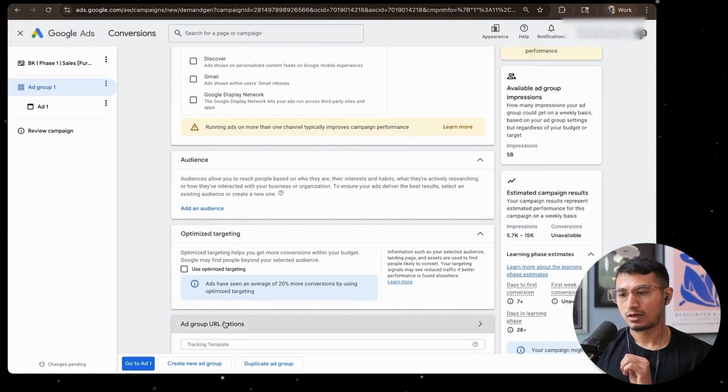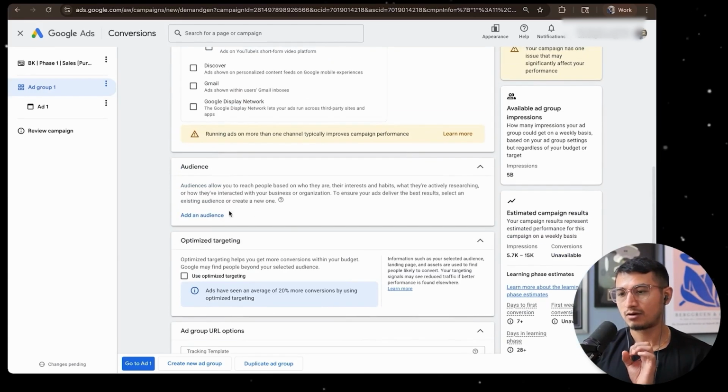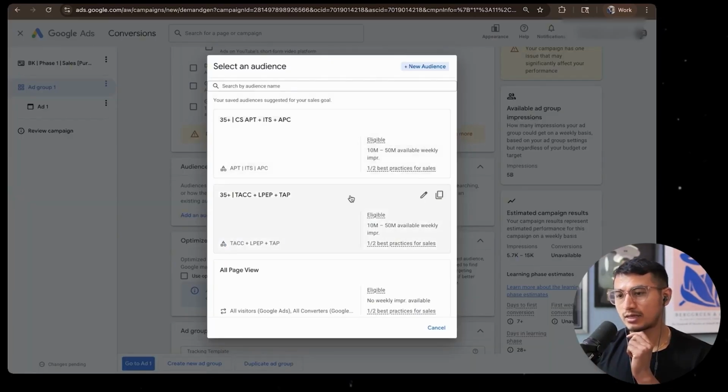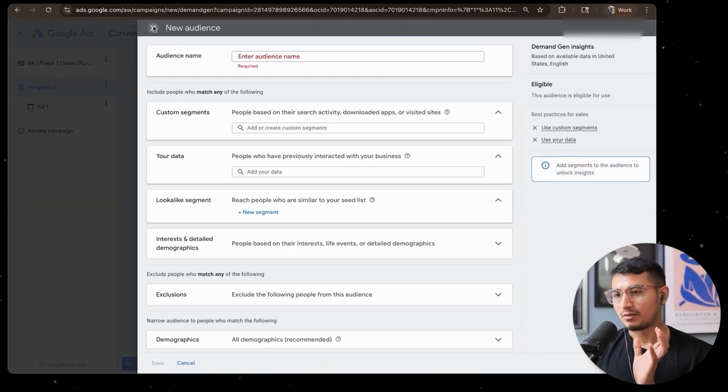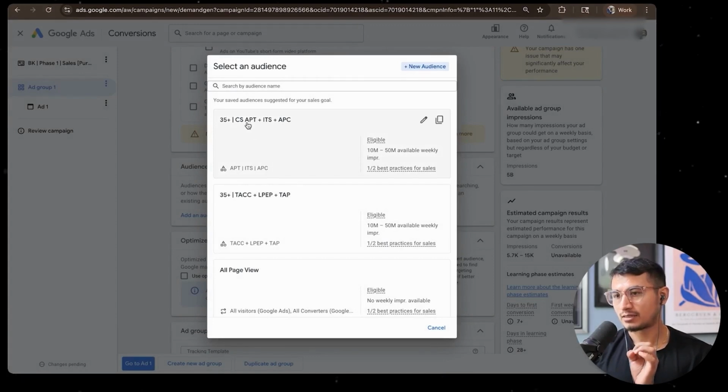Now, this is where we're going to select audience. So all you're going to do is click on add an audience. Now, these are some of the audiences that I already have. So I'm tempted to use one of these audiences, but I'm going to create a new audience for the sake of it. Let me see what are the audiences that I have. So I have asset protection. Okay, so I have some audiences, okay. Good.